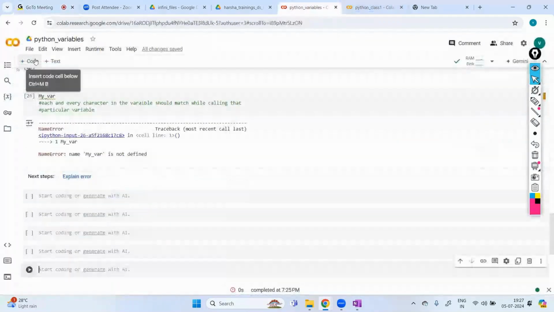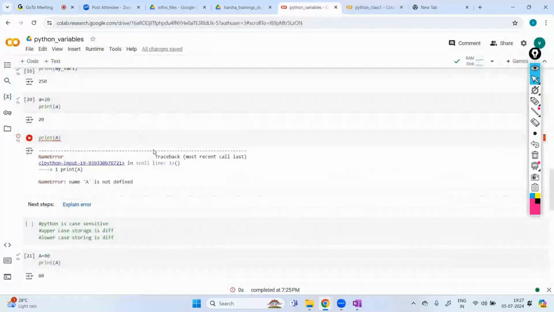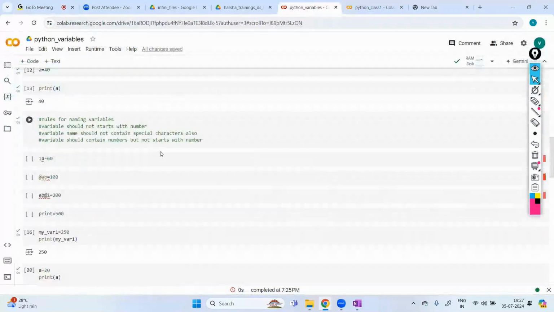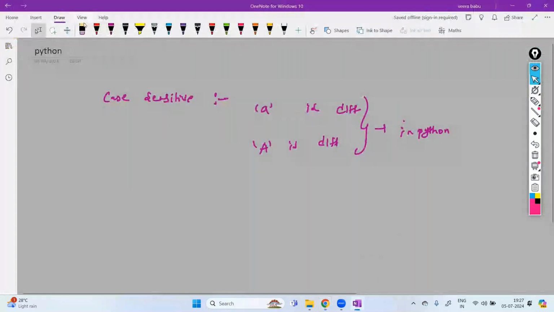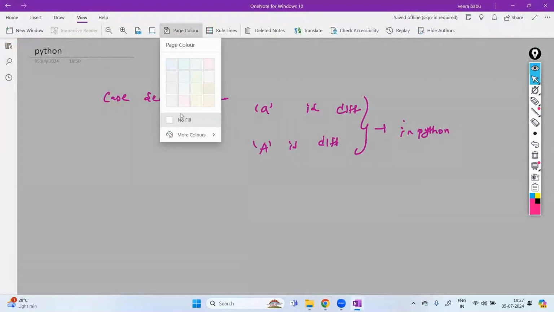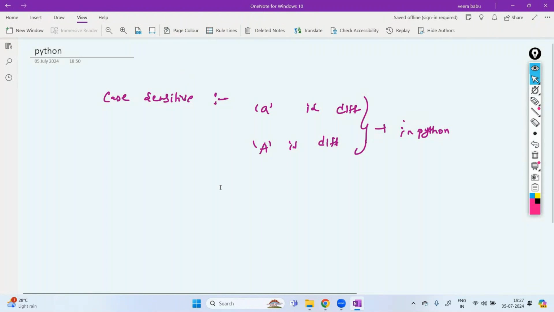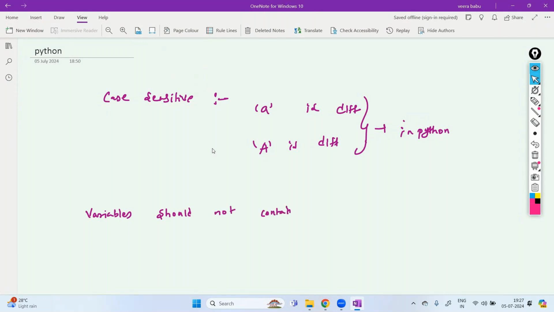Rules for naming variables. Variables are case sensitive. Variables should not contain special characters except underscore.